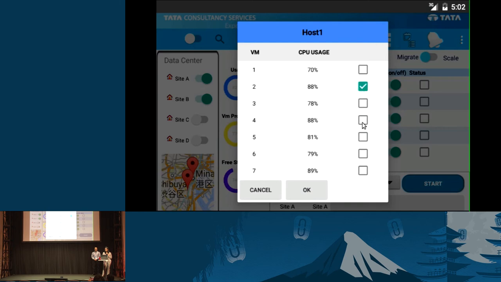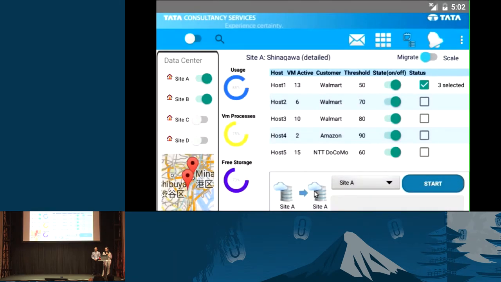He selects certain particular VMs which have reached the threshold beyond 85, and he wants to perform the migration activity. So for the migration activity to take place, the user has to select a destination site. The migration activity can take place in the same site or a different site. He selects a destination site from the dropdown. Suppose he selects site B, and he starts the migration. In this migration process, the VMs that have attained their threshold are being migrated from one host to another or from one data center to another.